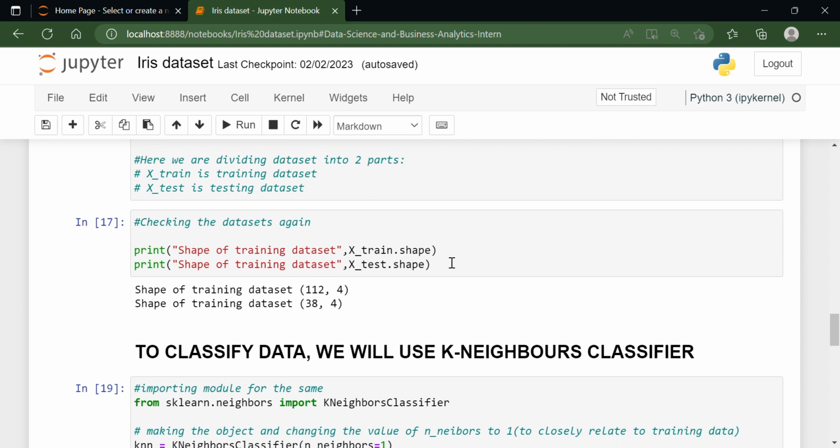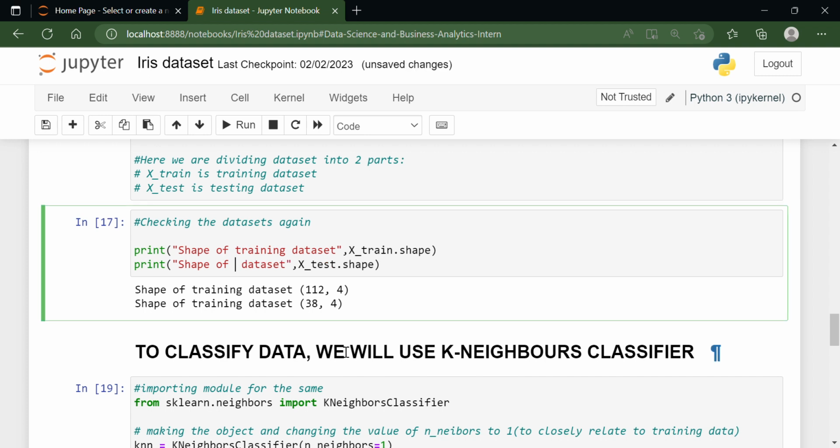Now we can check the shape again. So training data contains 112 values and our testing data contains 38 values. My mistake, I have done wrong here. It is testing data. Okay.